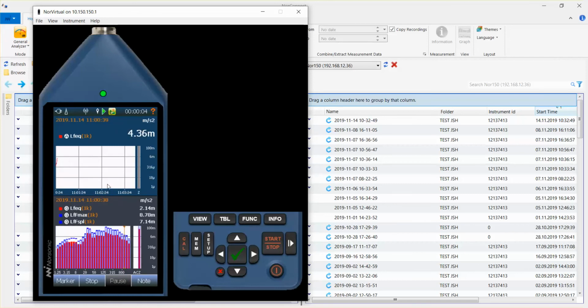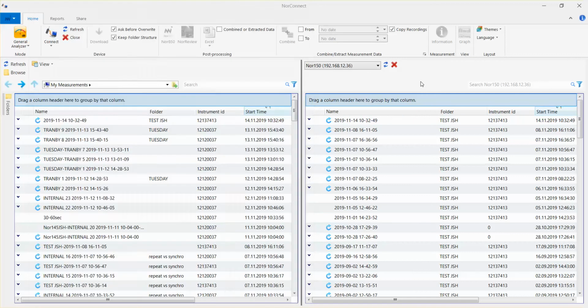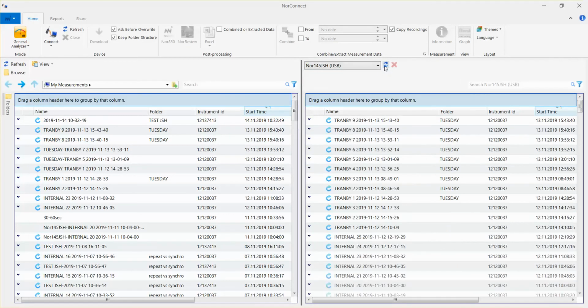Some input. See the LT graph moves. Stop. Release the measurement. Go to NorConnect. Select my 145. Update.